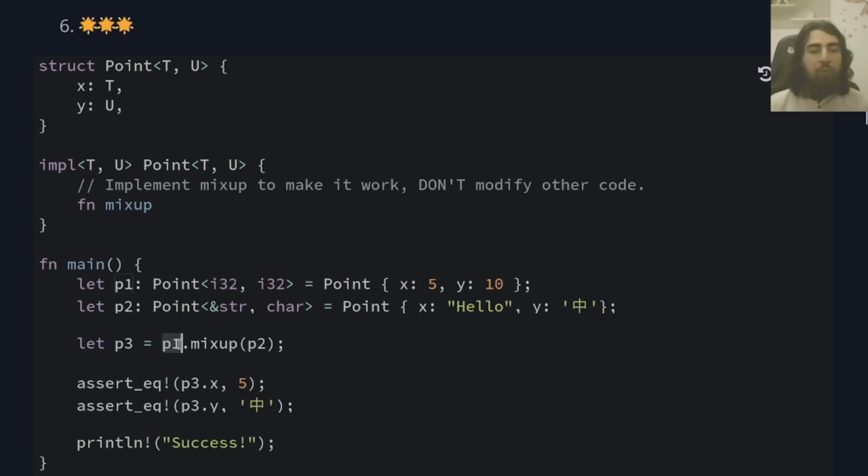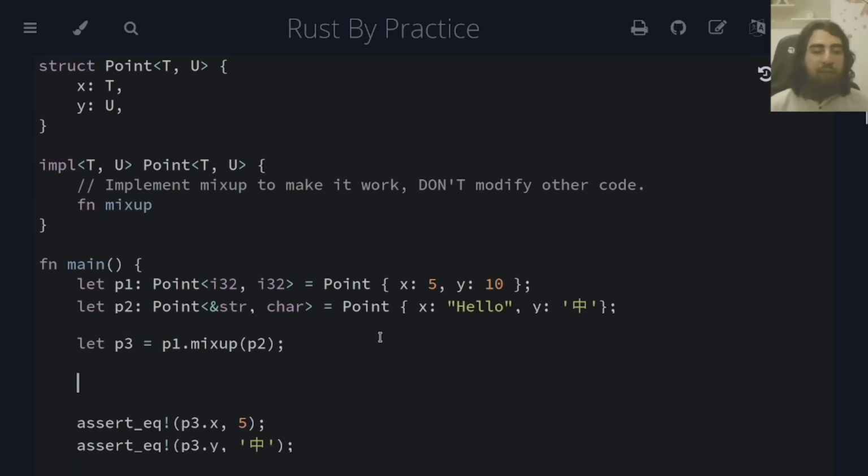Then we call over here the mix-up method on P1 and provided an argument of P2. And then over here, as you can see, we want then P3 to look something like that.